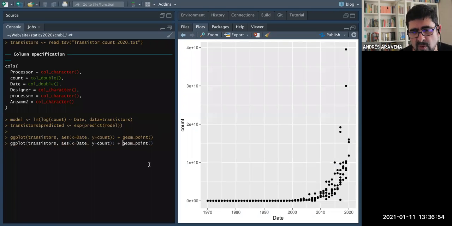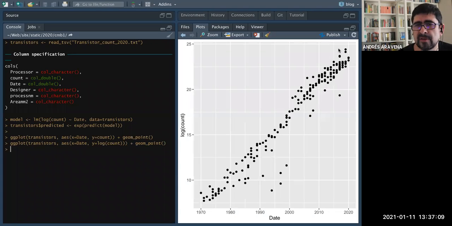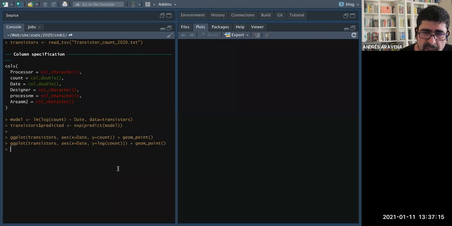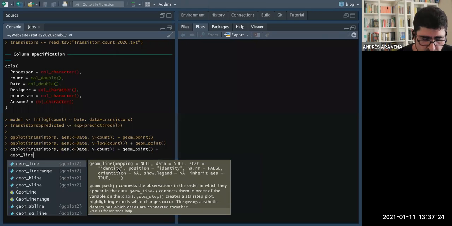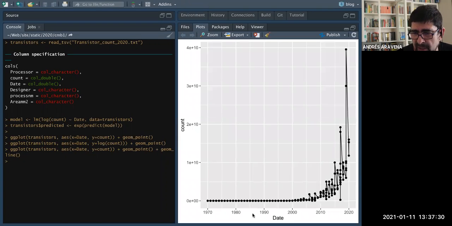If you want to remember, we can do log here and plot the log of count to see how the semi-log plot looks more straight. Yeah, you see more the straight line here. Then let's plot again count with geom point, and then I can also add geom line. I want to put both together, point and line. And what will happen is that the line is connecting the points. They have the same x and the same y.